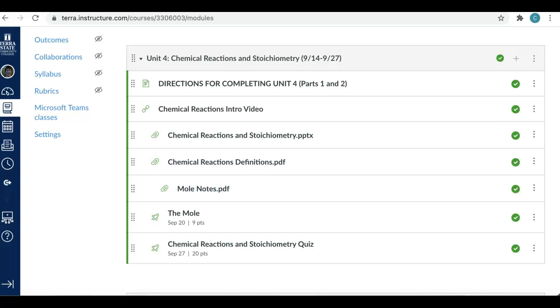For my project, I chose to remake a module that I was using in an online class that I teach called Foundations of Chemistry. So this is what the old module looks like.